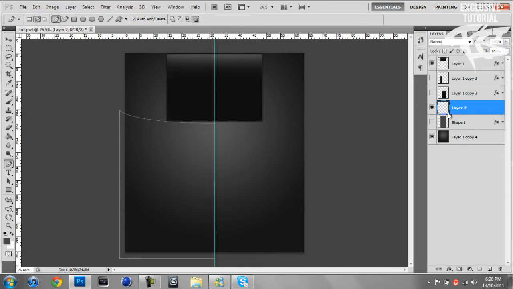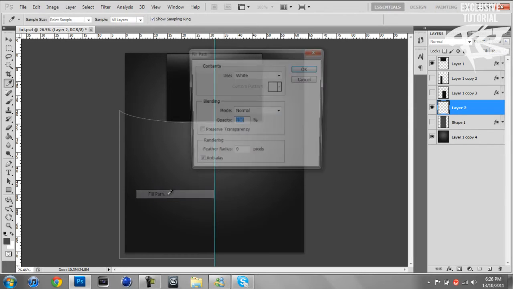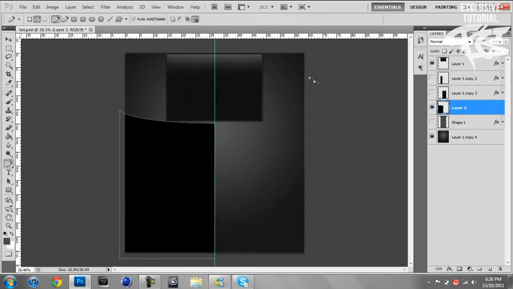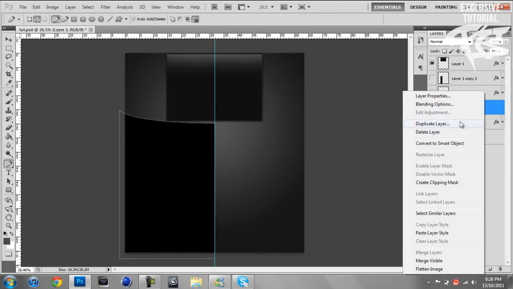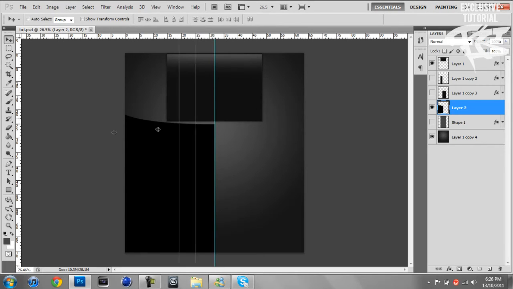Now, whilst on this layer, you want to right click it after you've done this shape, fill path, and make it any color you want. So I'm just going to go with black for now. Right click and, oh no, hang on. Yeah, right click this and delete path. Alright, and you can move it down a bit. And what we've got here is a curved box thingy.